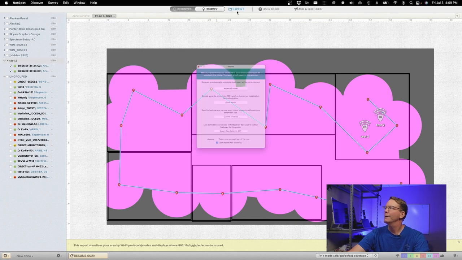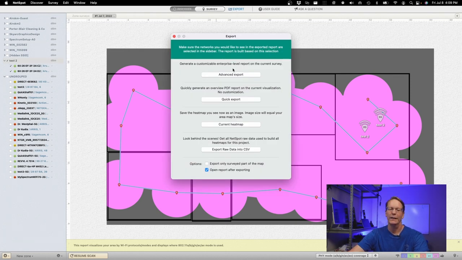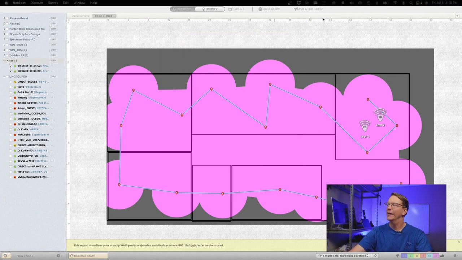Now, if we go up to the top, we can export this. Advanced basically just gives you everything, including the printed colored maps. Quick is just the current visualization, the current heat map, and then raw data. So if you're printing out reports for a company, say you do a survey, or you want to show your spouse, this is the way that you would do that. There's access to a user's guide, and then you can ask a question. But the software is pretty straightforward if you just want a heat map.